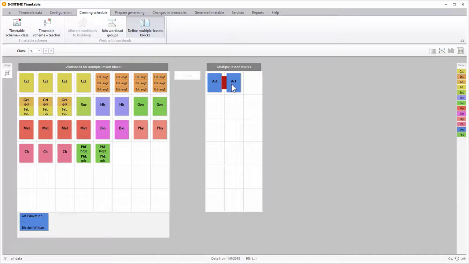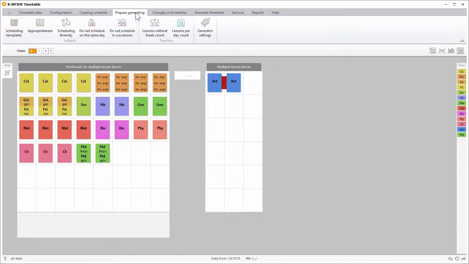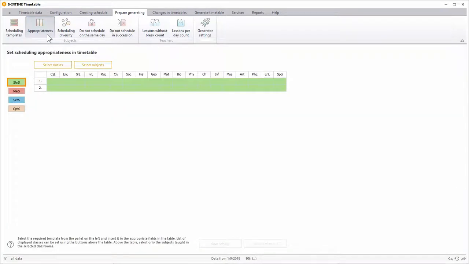In the Prepare Generating folder, we'll stop at the Appropriateness choice, where we'll identify the subjects which are the main ones and should be preferably taught in the morning, and those which should be instructed in the afternoon. We'll select the Main Subjects template and highlight the appropriate subjects by dragging the mouse. Similarly, we'll also enter other templates.